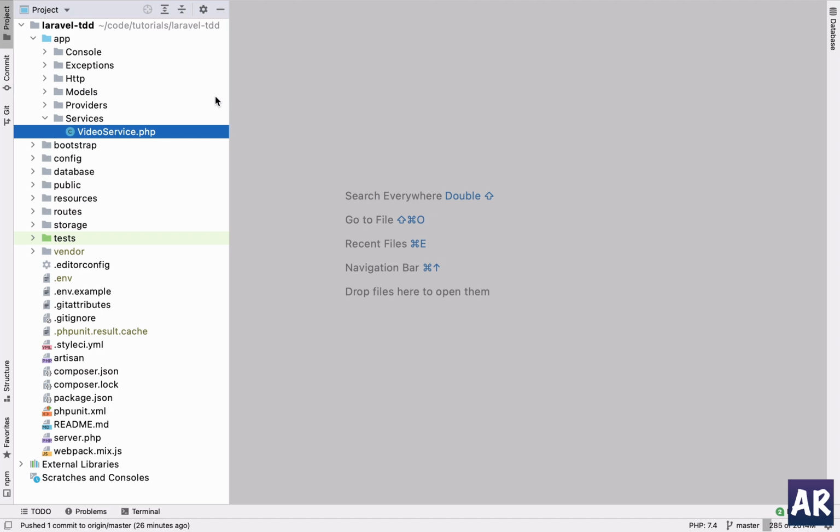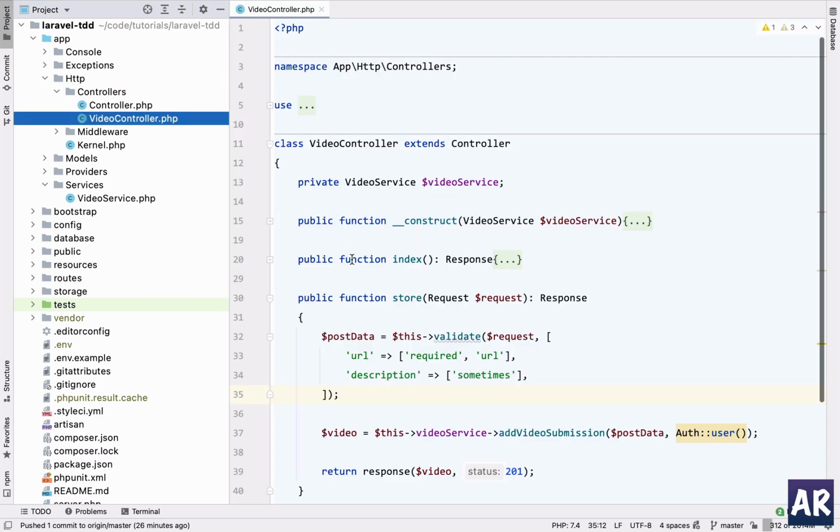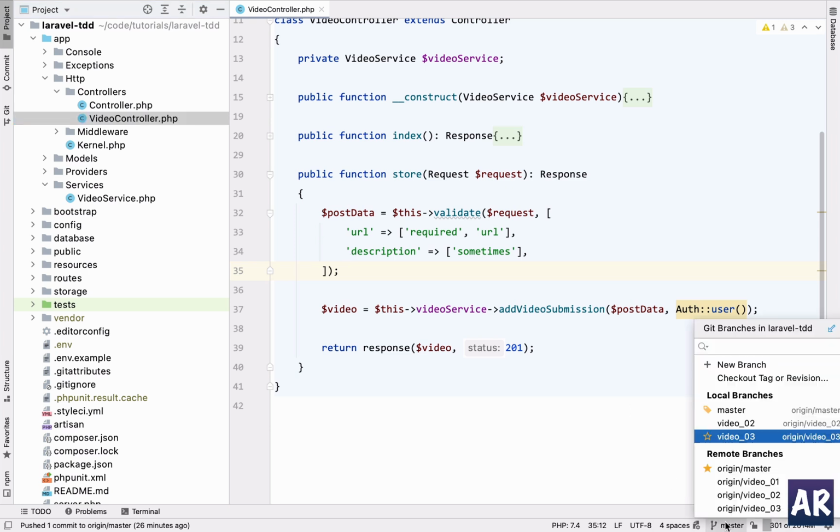Welcome back guys. Today in this video I'm going to show you a small refactor which I have done to handle the code where we were adding the video submission, so that it goes through a service rather than having the entire code inside our controller.